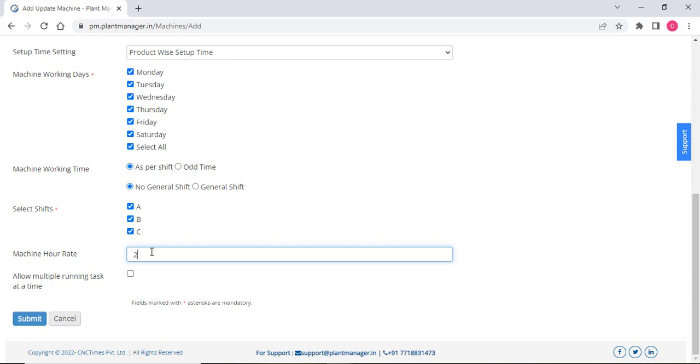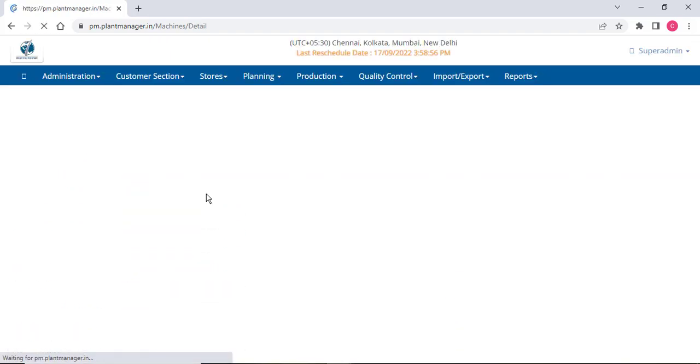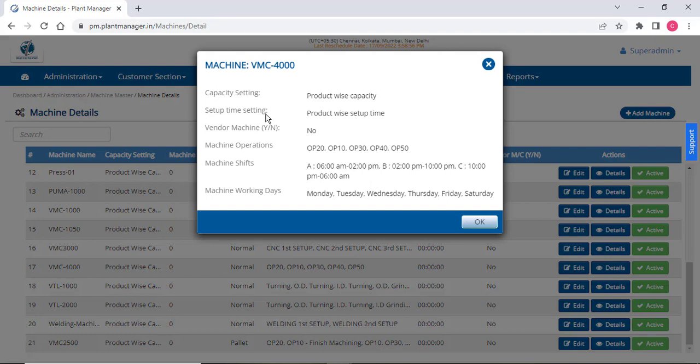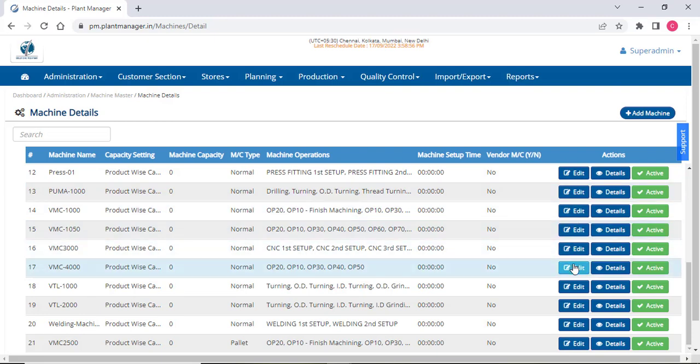The machine hour rate is 250 rupees per hour. We'll enter it and click on submit. We can see VMC 4000 under machine details. So here we can see how many operations the machine is capable of doing. Under action details, we can quickly look at the settings of the machine. If at any point we want to edit, we can click on edit and enter the data accordingly.